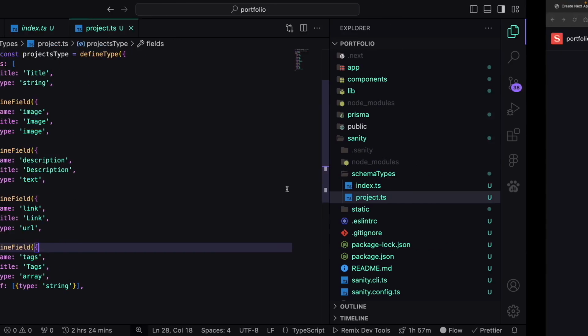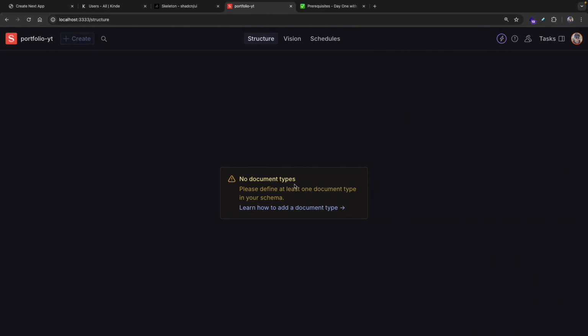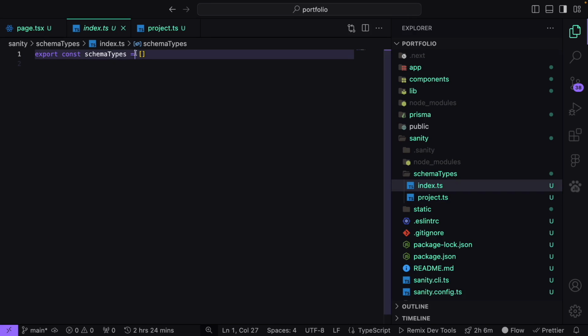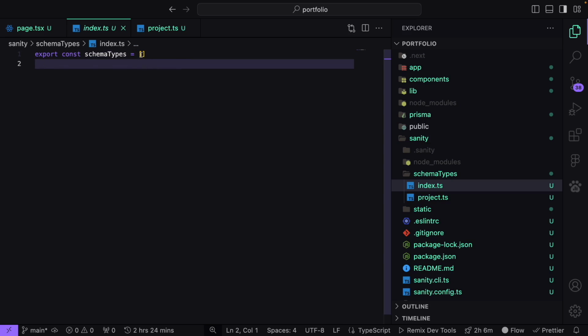So if I now save that and go to Sanity, you still see nothing has changed. It still tells me no document types. Now why is that? I have created a type. What's the error? Well, the error is that we right here have an index.ts file, and I actually have to store this, I guess, schema or this type which I created right here inside of this array.